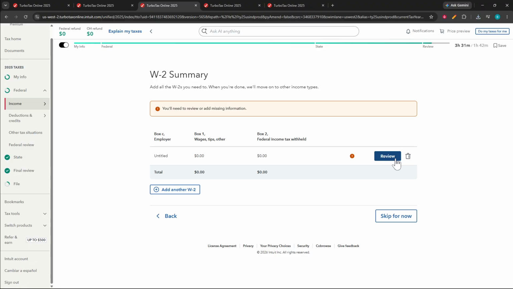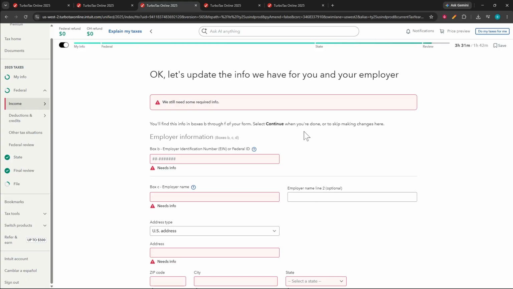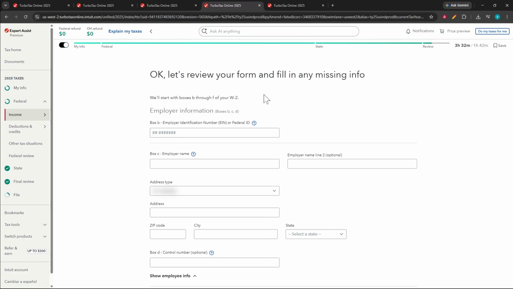This part matters because you want to update the original form from that employer, not create a separate duplicate entry for the same wages. Continue through the W-2 screens until TurboTax gives you the option to indicate that you received a corrected W-2. The wording may appear as a question or a checkbox related to corrections, but the key is to select the option that shows this is a corrected W-2, also called Form W-2C.